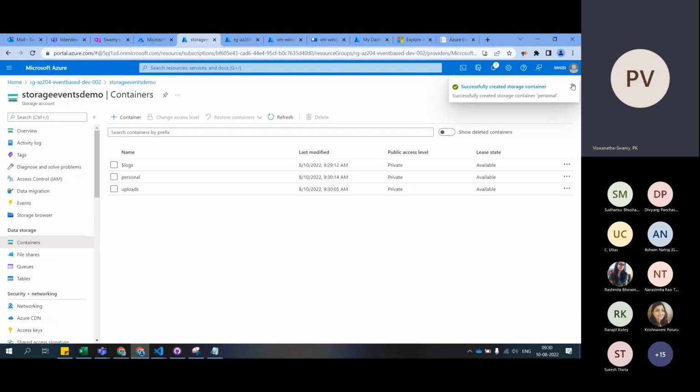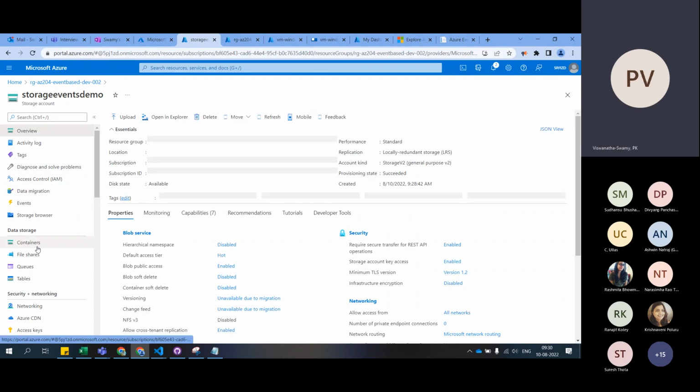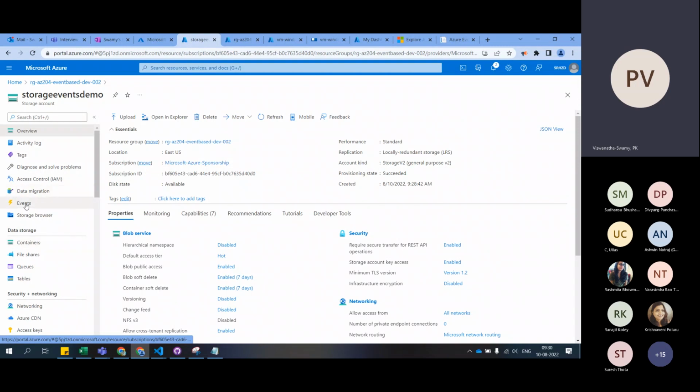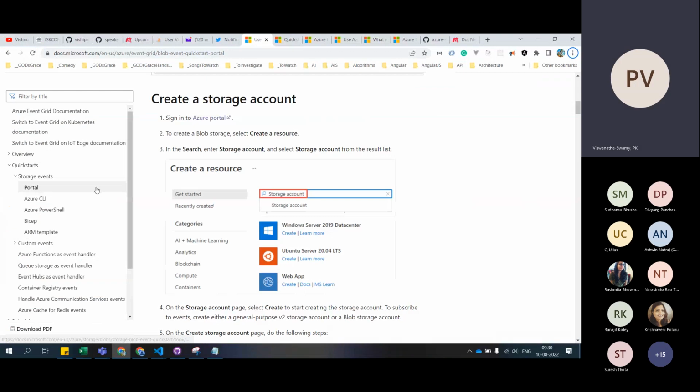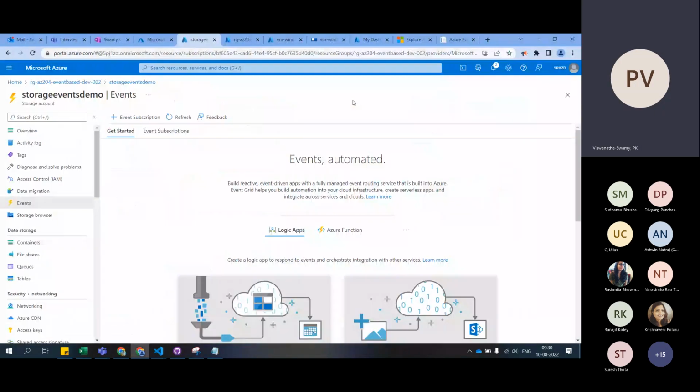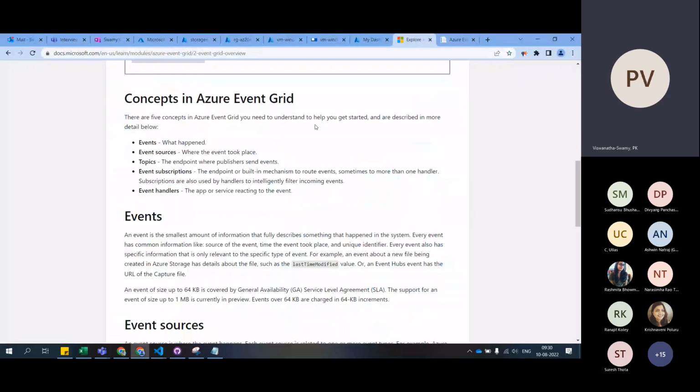Couple of things, we can see these demos over here. So I'm in the storage account. We just created two containers. We didn't do anything. Now, how do you start? Let's go and see this picture.